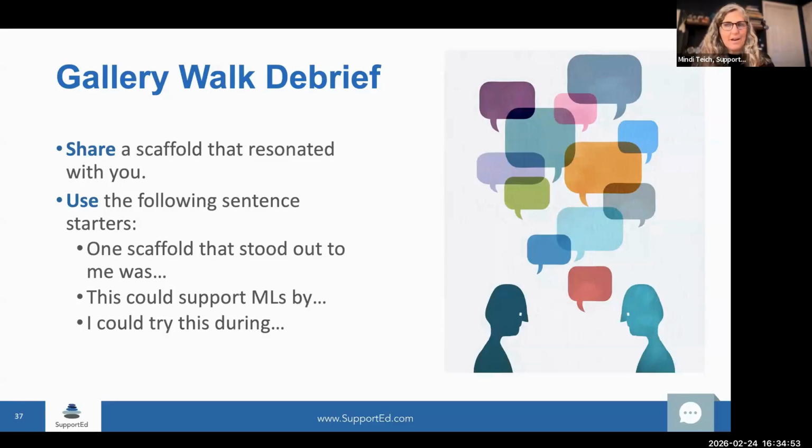Okay, I heard some great conversations in the breakout rooms, and I would like to invite you to share a scaffold that resonated with you. And in good ML teacher support fashion, I have a couple of sentence starters that you can use. Just choose one if you like. So anybody who wants to share anything.